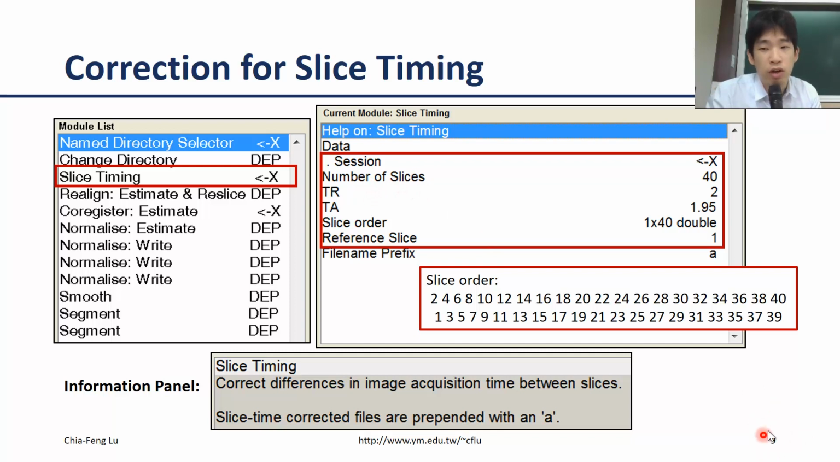Now you can go back to slide number 6. You can see that we set up 40 slices during our fMRI image acquisition, so you need to put in 40 right here. And the TR, repetition time, is 2000 milliseconds. However, in this TR selection the unit is in seconds, so you only need to key in the number 2.